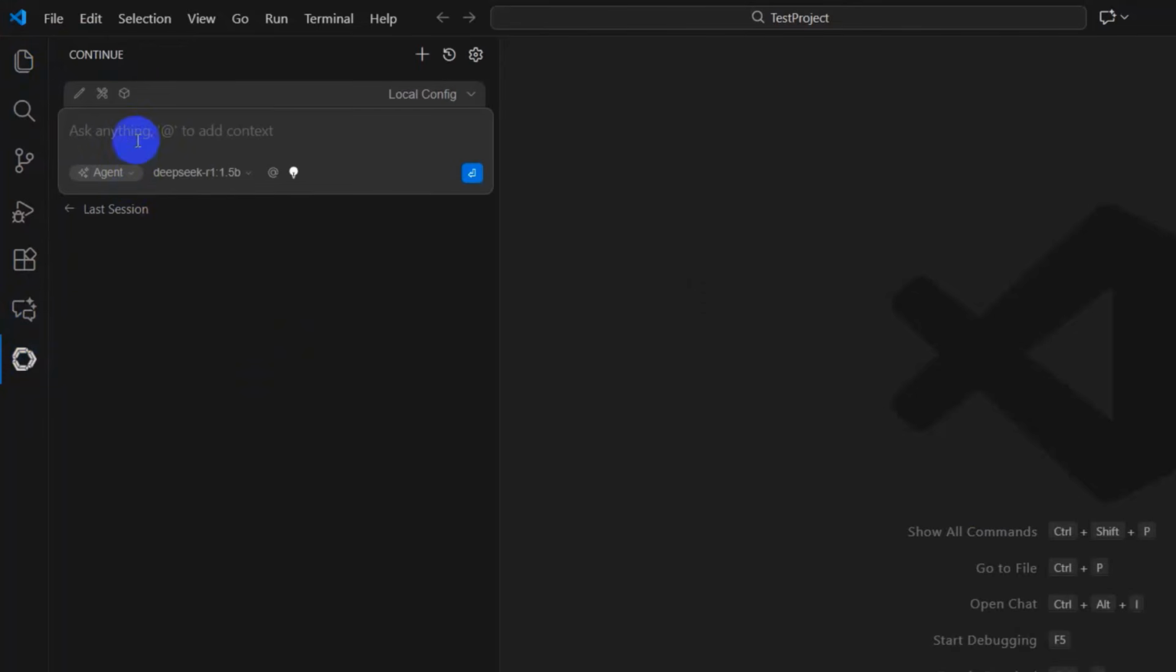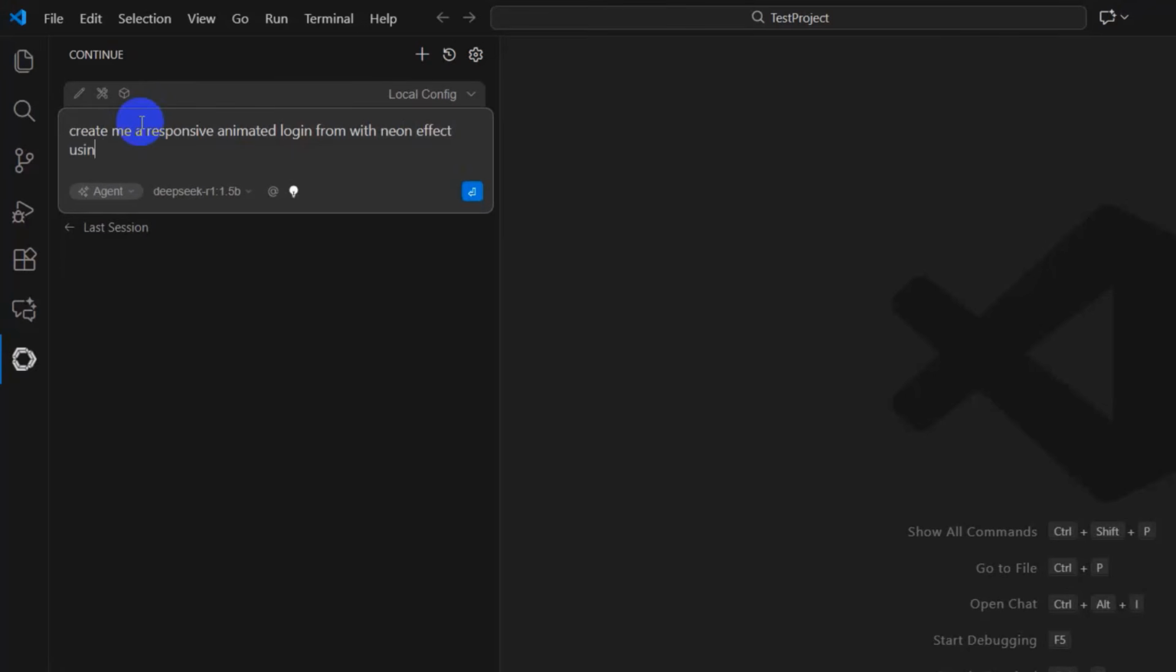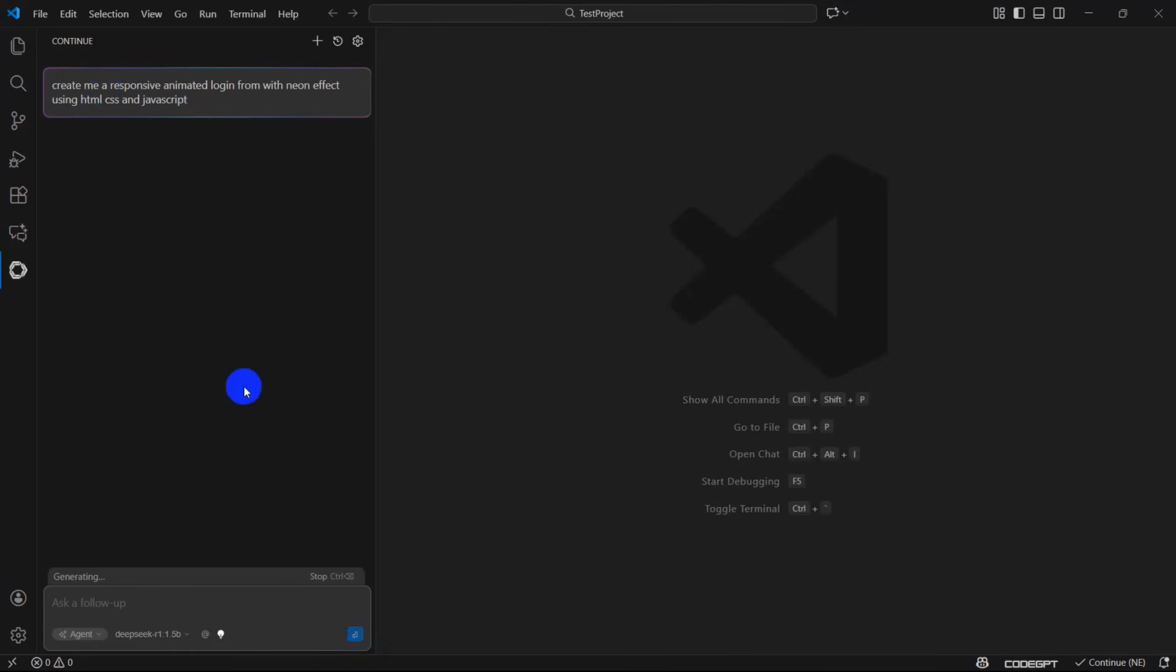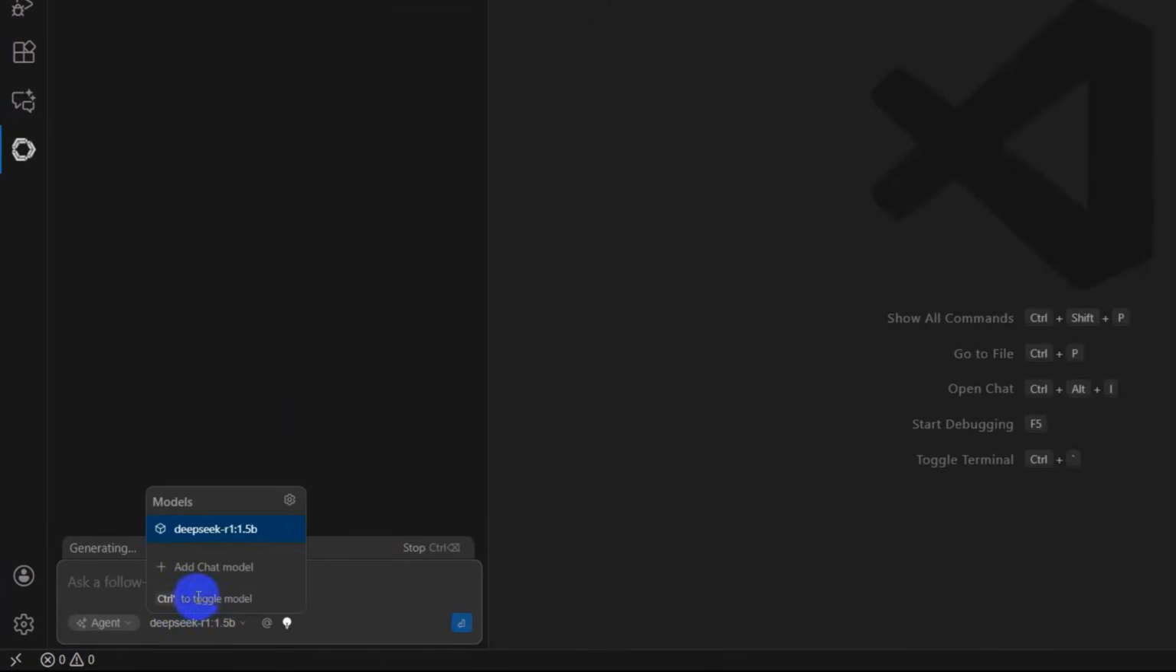So here I'm going to click on Continue, and I'm going to say here: create me a responsive animated login form with neon effect using HTML, CSS, and JavaScript. Then press enter, and here you can see it actually chose the DeepSeek model and make sure that you are in the agent mode as well. So it will take some time. Right now I'll just fast forward the video.